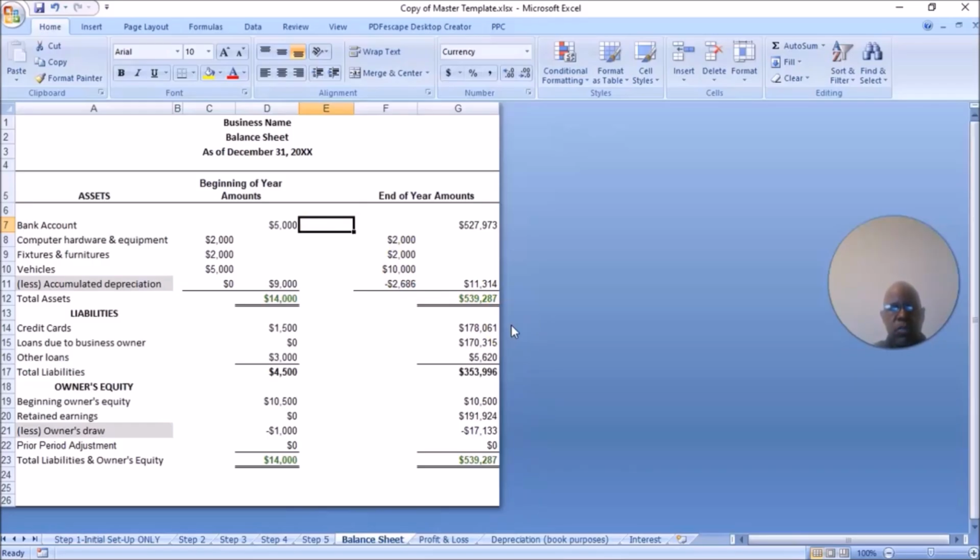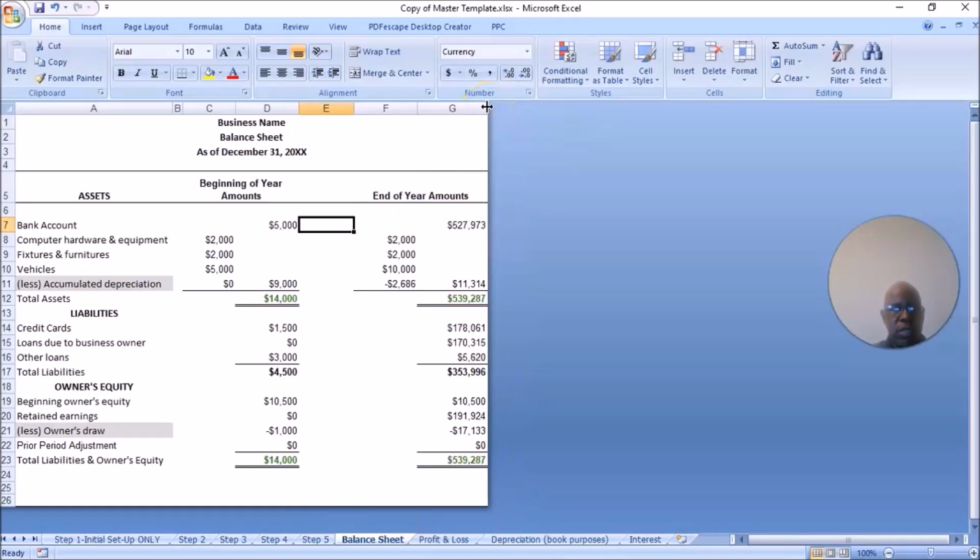The end of year columns are calculated fields, and they will change as we hard code over to the beginning of year columns. The beginning of year columns are also calculated fields, but only based on step 1. They only need to be calculated fields for the very initial setup. I will lock and password protect the end of year columns, and I'll leave the beginning of year columns open for editing.